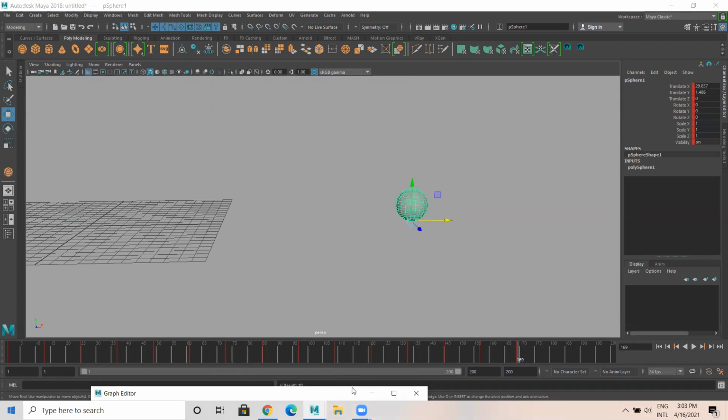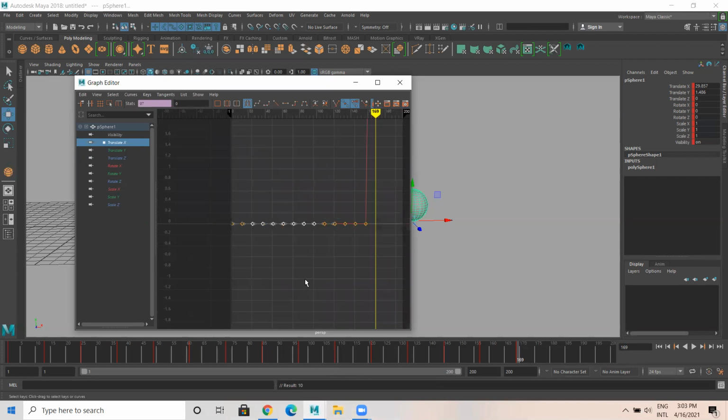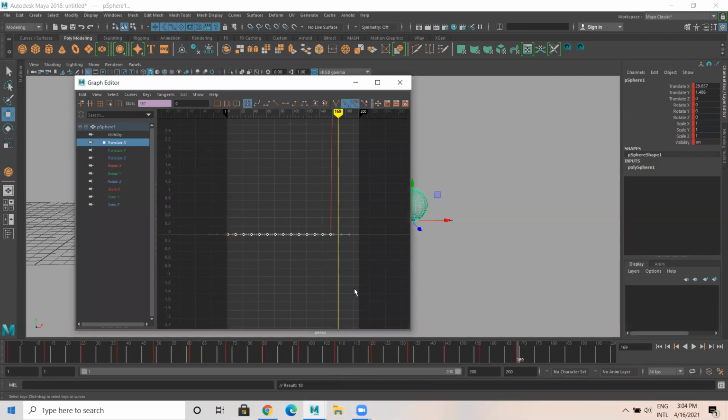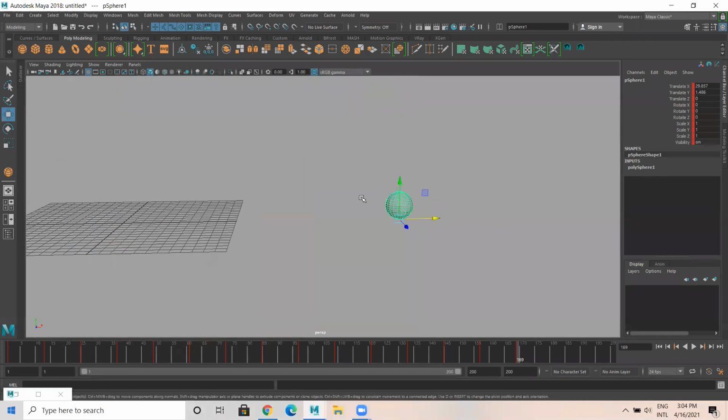Now bring this here, click on translate X, press F, or it's like this. This is the first key, and this is the last key. For translating, select all the middle keyframes, leaving the first one and the last one, and delete these keys. This is the first and this is the last. First and last. Now let's see what happens.